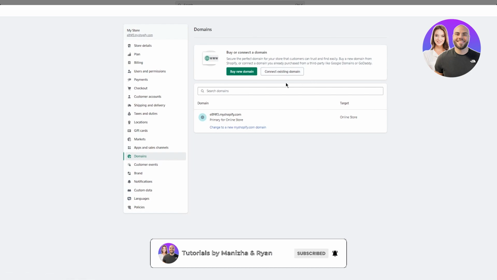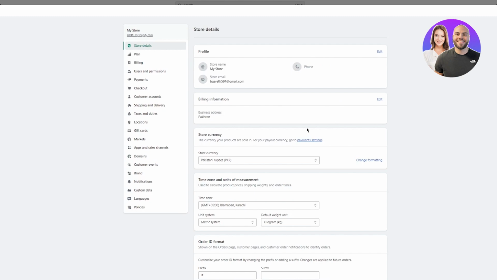Now, to mess around with these things more in depth, you can also go into store details, and once you add your basic forwarding email, it's going to appear down here in the form of sender email.